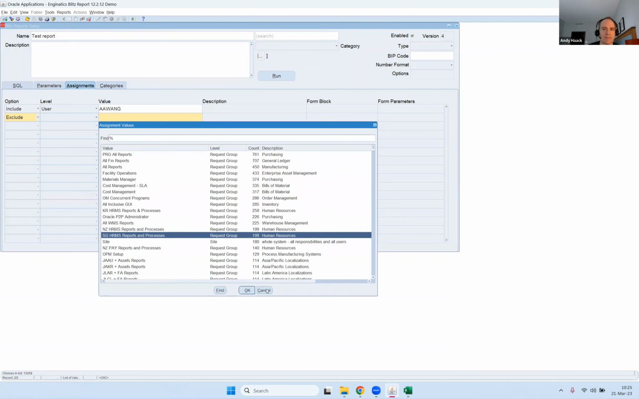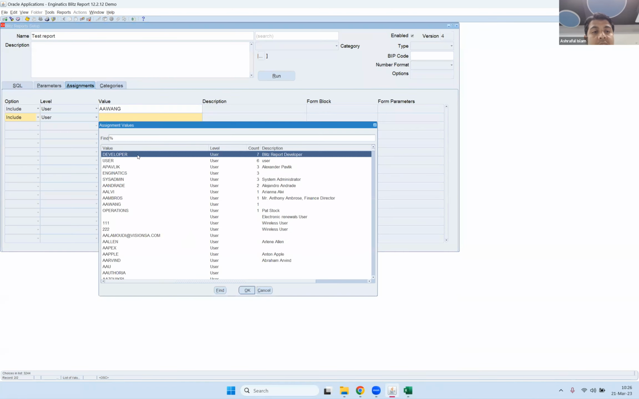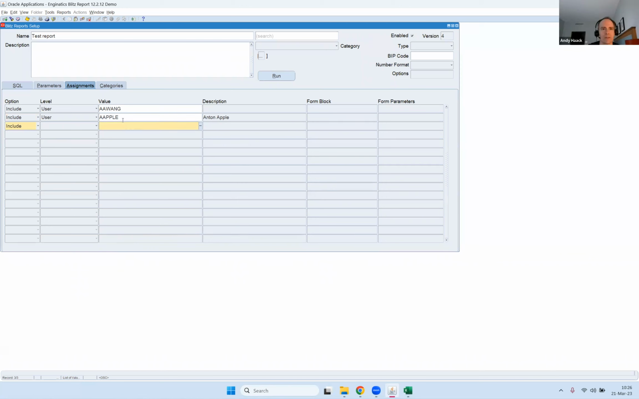If we give the report to 10 users, we should add the 10 users in the form. Exactly, if it's only for one user. But if I want to add another user, how to add? Just create another line, right? Yeah, like this, exactly. So it's an OR functionality basically. Understood. So then these two users would have access.